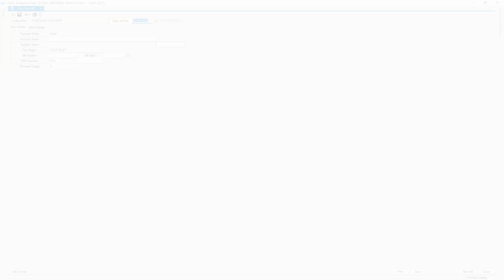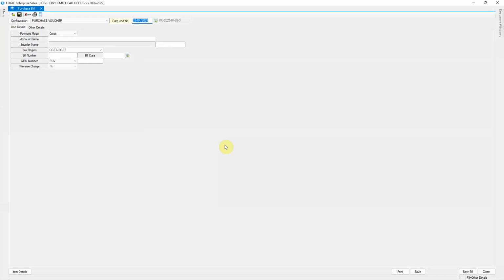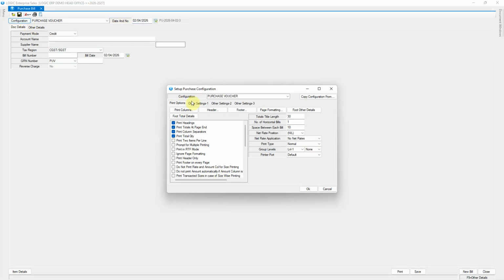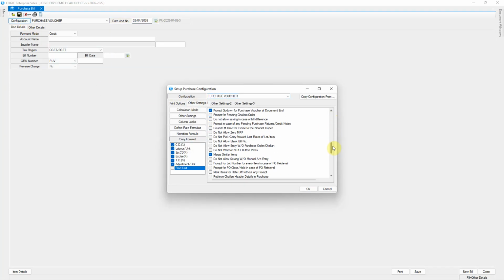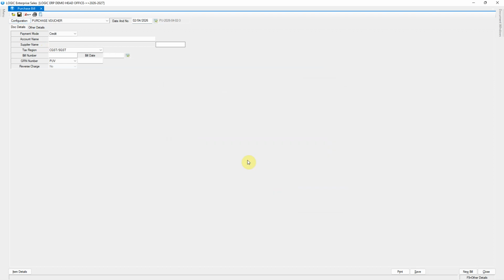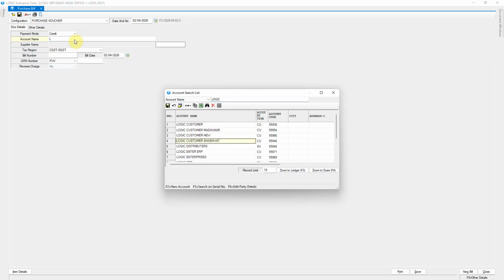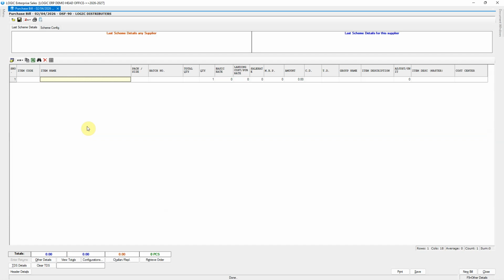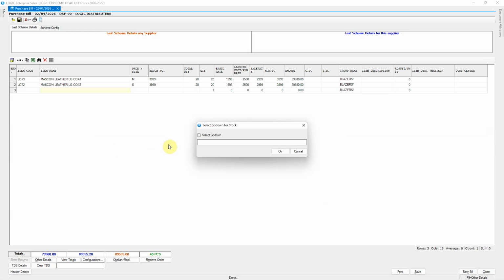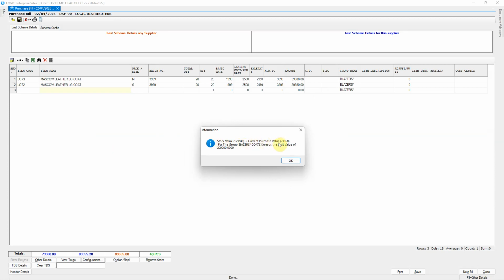Now, let's proceed to the Purchase Challan or Purchase Voucher window. Open the Configuration window and under the Other Settings one, make sure to enable the option Check Closing Stock Value for Purchase. After enabling this setting, save the changes and click on New Bill to initiate a new entry. While saving the voucher, the software will automatically generate a prompt if the closing stock value for purchase exceeds the defined limit.